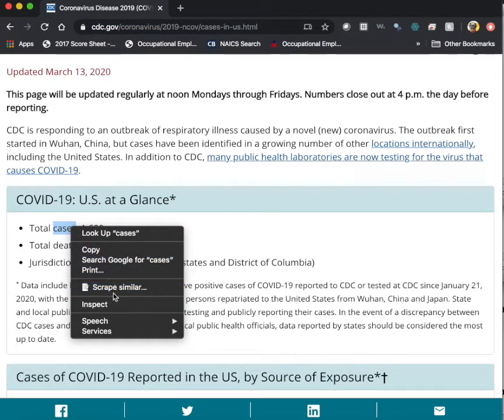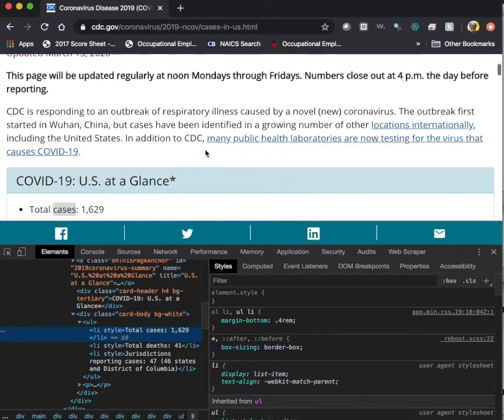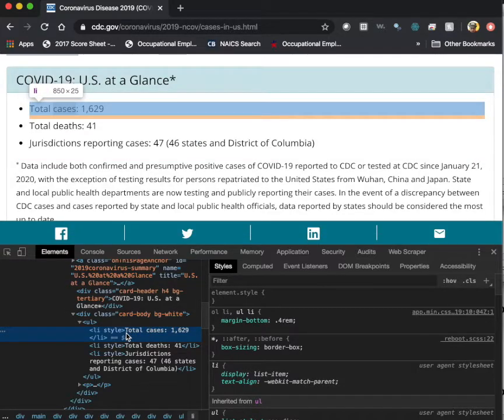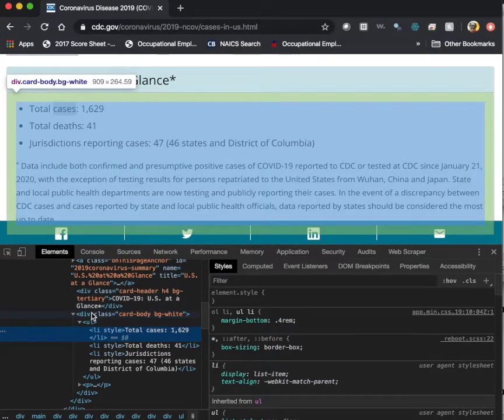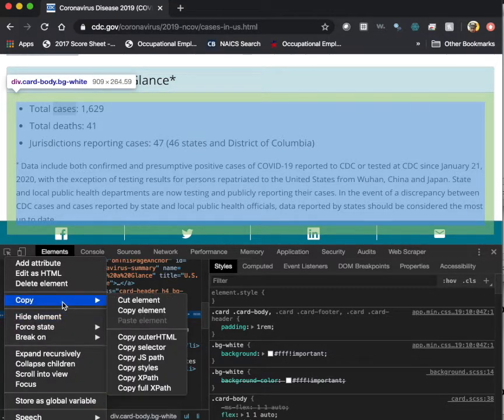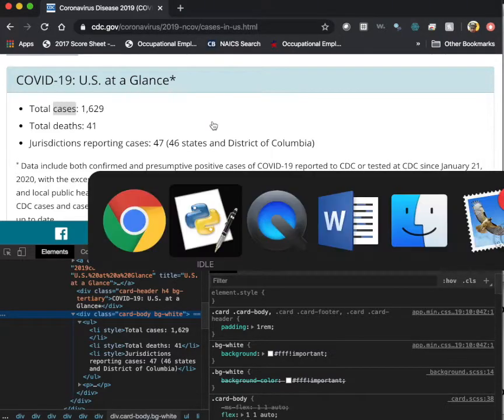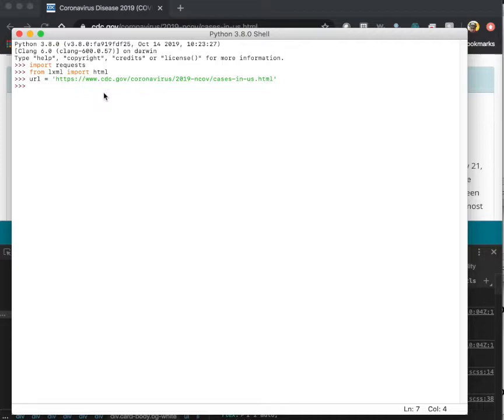right click, and go to inspect. We could hover over, and we could see here. We're going to copy the XPath. All right, so we're going to create a variable, and call it path.